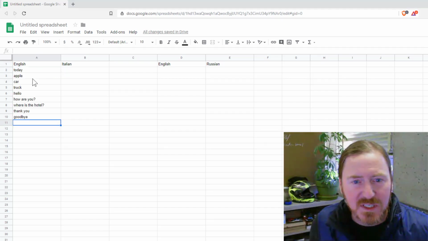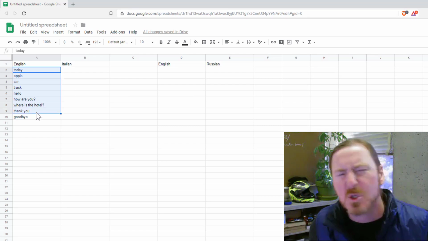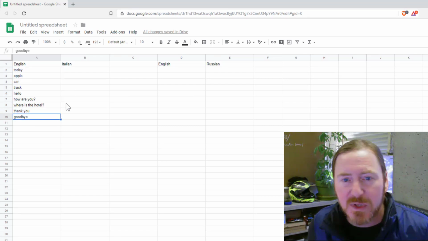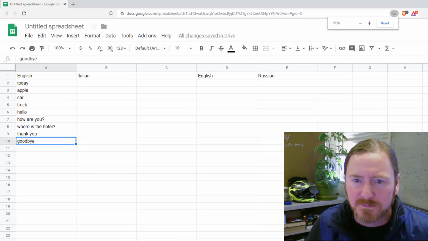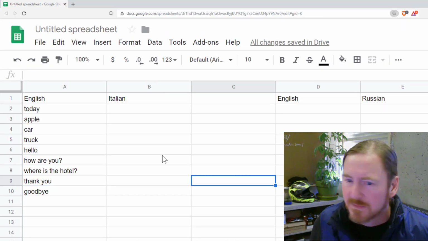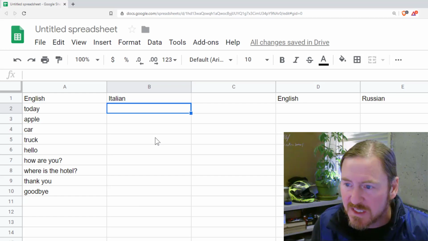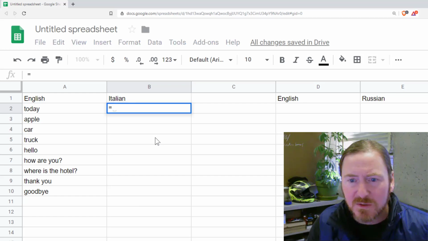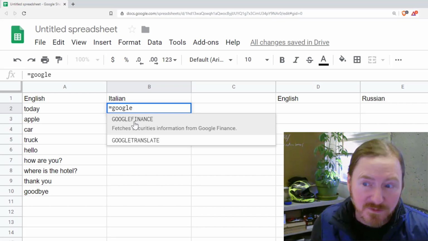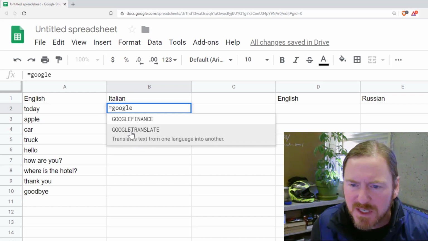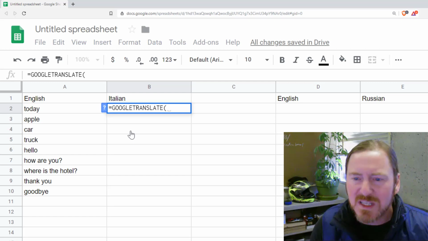Okay, I'm back. So I just threw down a few individual words and a few short phrases. And let's see how we can use this function. Let me go ahead and zoom in a bit more on my screen. Okay, and I'll start off with the Italian. So I'm going to use the function here, equals Google Translate. Google Finance is also pretty neat, by the way. But I'm going to use Google Translate, and there's a pretty easy syntax.